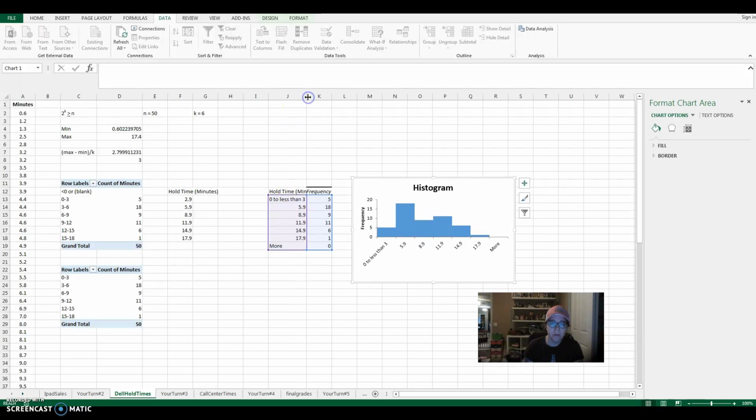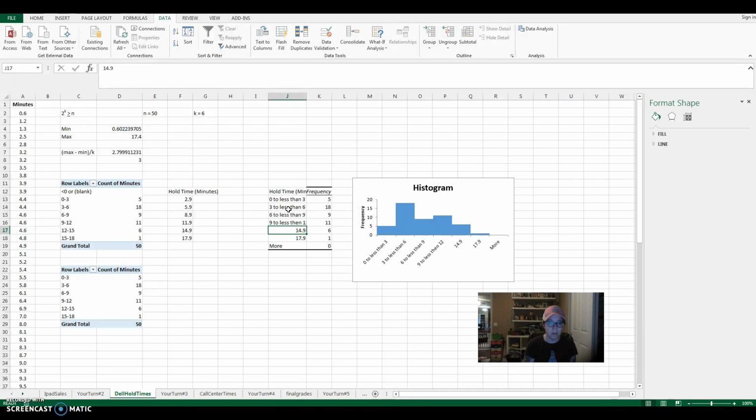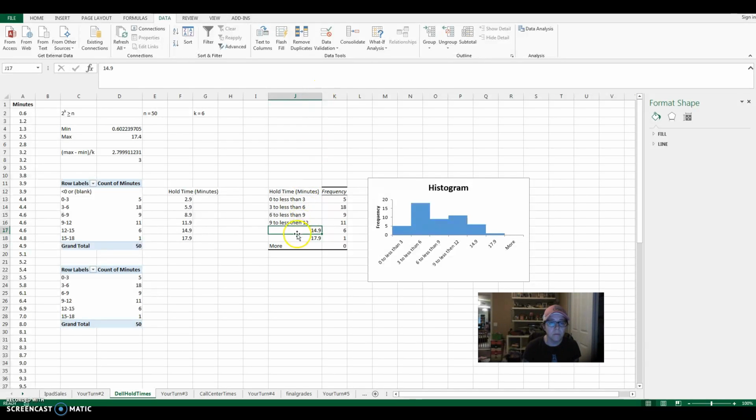So if you want, I'll just put in the rest of these. So it's 3 to less than 6, 6 to less than 9, 9 to less than 12, and then 12 to less than 15, and then 15 to less than 18.